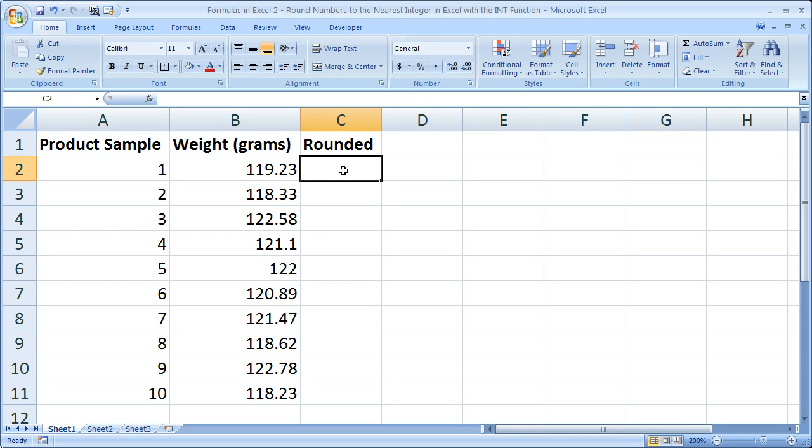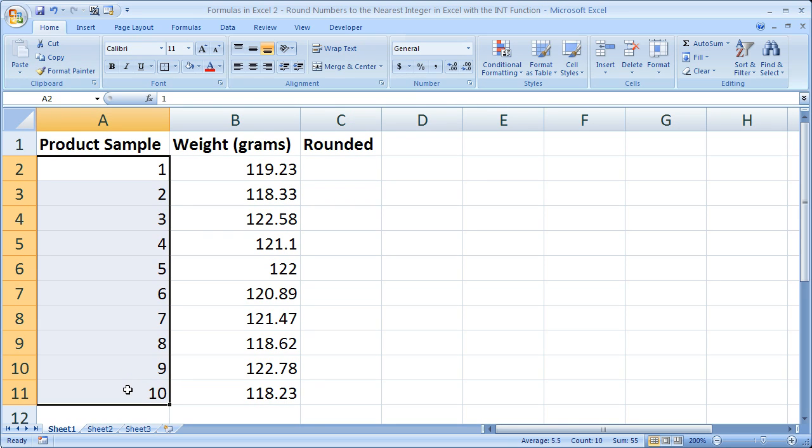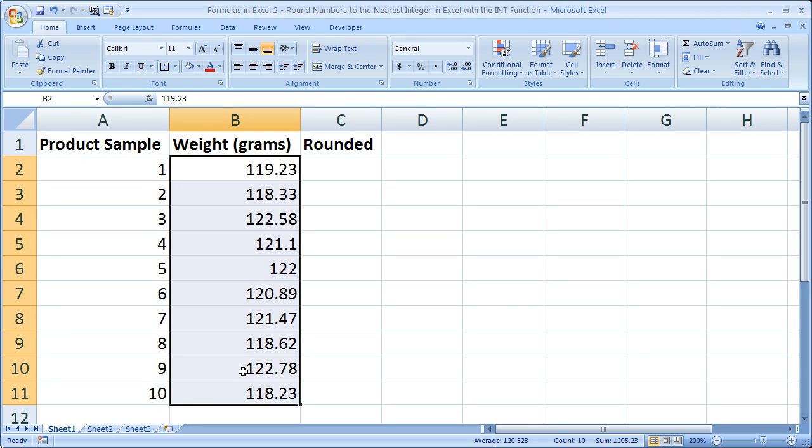So what I've got here is a workbook with some product samples, say 1 in 10,000 products are sampled in a manufacturing plant, whatever. The point is they're weighed, right? And we get a bunch of decimals. But it doesn't really matter to us because we only want it to the nearest gram. We don't really care about the decimal.